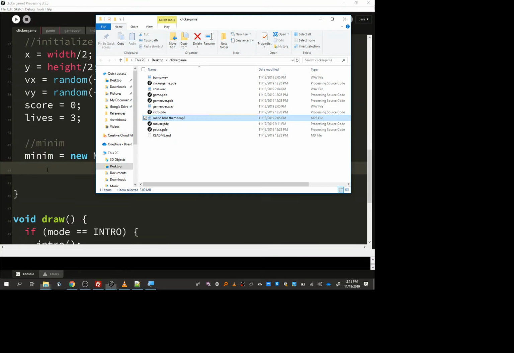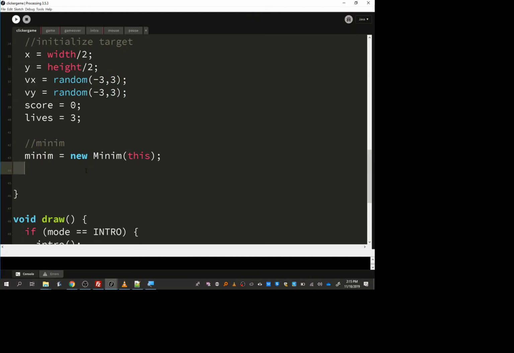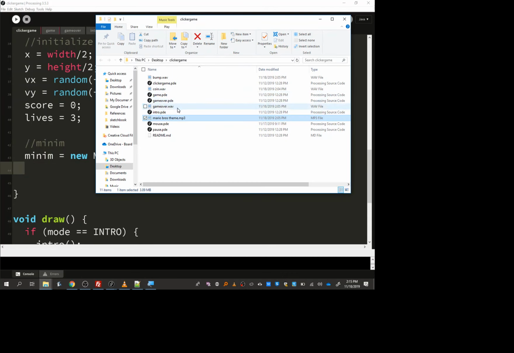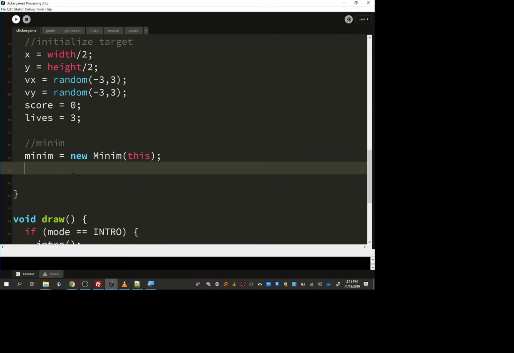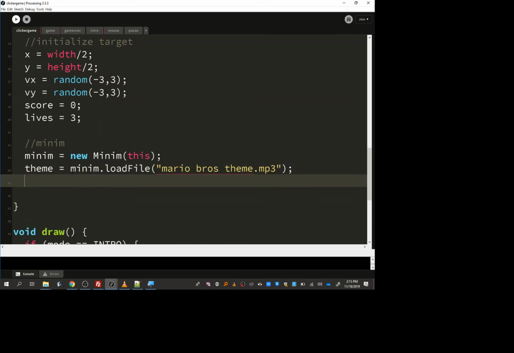Really important to note that just like images, your sound files have to be in your sketch folder. So press Control-K to go straight to your sketch folder, and you can drag and drop all your sound files in there. So I'll just load those variables. So theme is going to be minim.loadFile, and then it was named Mario Bros theme.mp3. And it will load MP3 files, WAV files, and a couple other file formats. So you don't have to worry which file format it is, it'll just figure it out.